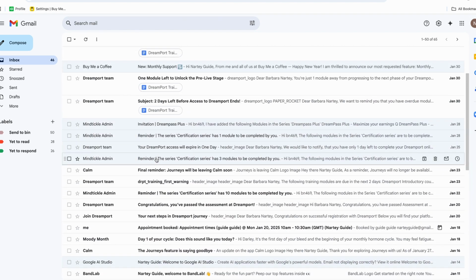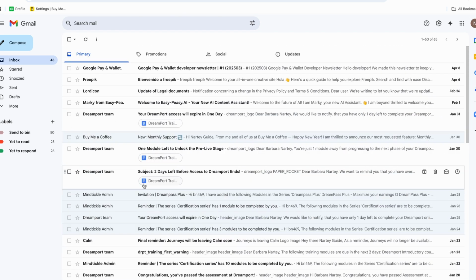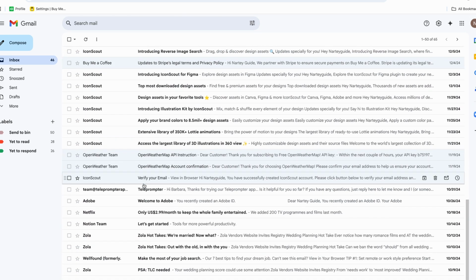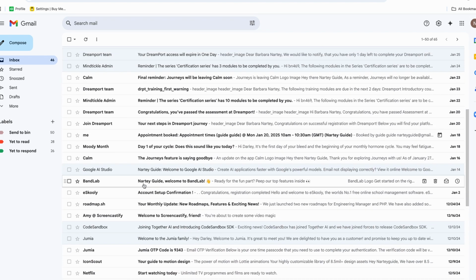If you are somebody whose email address or inbox is very jam packed, you can select a lot of messages, filter messages like this. In case you want to delete them, you can delete them. Take your time and explore with the filter options. It's a very powerful tool.